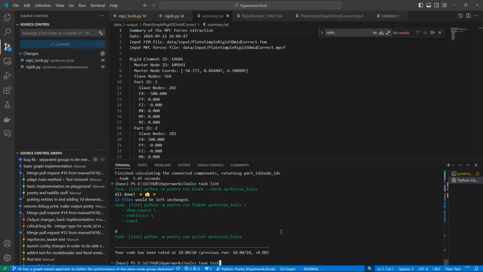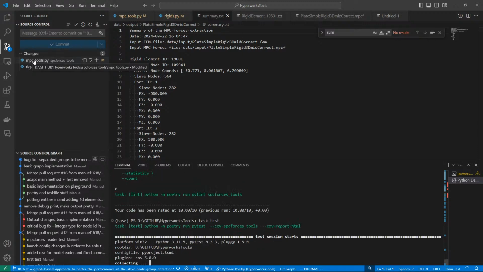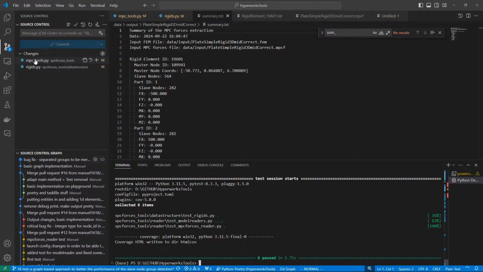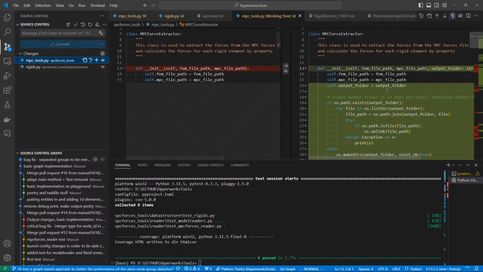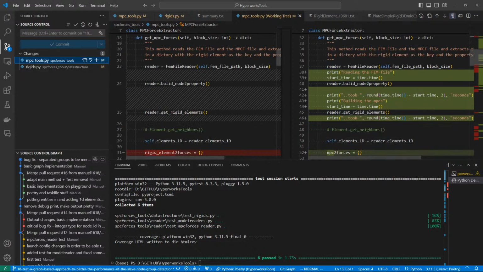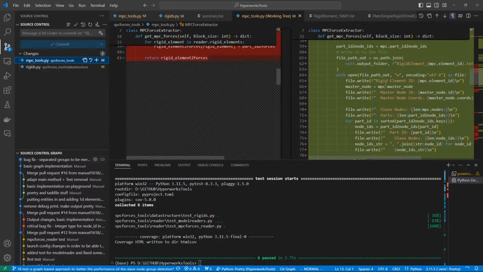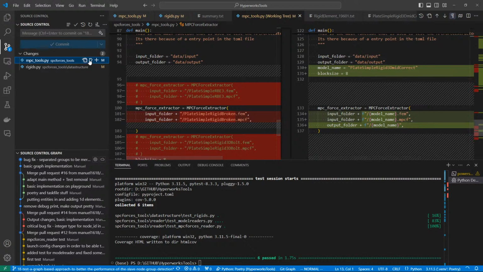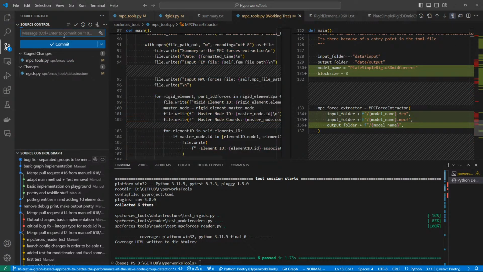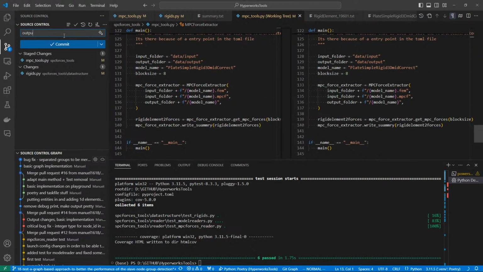That's good. Task test should not be anything different because we did not change anything related to the test. Okay, that's good. So what actually did we change now? We have an output folder and print rules, and that's mainly it here. So I would say that's output, print, debug.